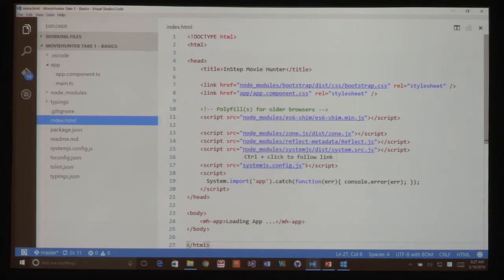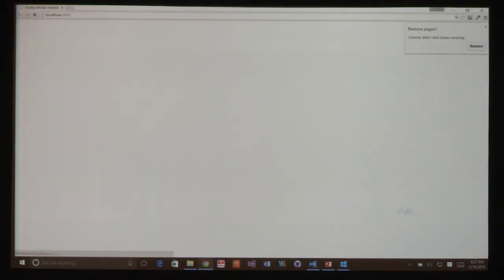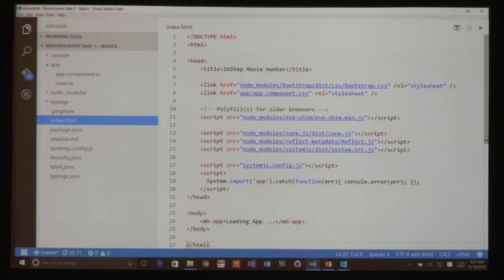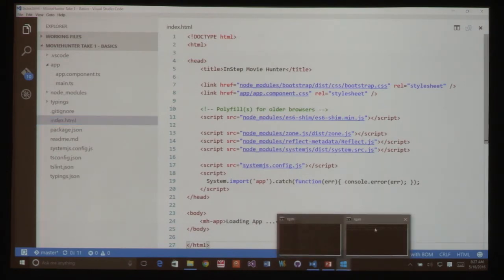Come on, baby. There it goes. Okay, so loading app, there it is. Okay, so pretty exciting first component, yeah? Okay, but we got it to work, and everything is copacetic and good, so that's that.